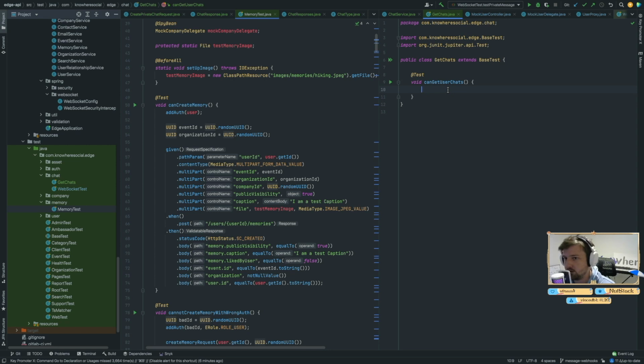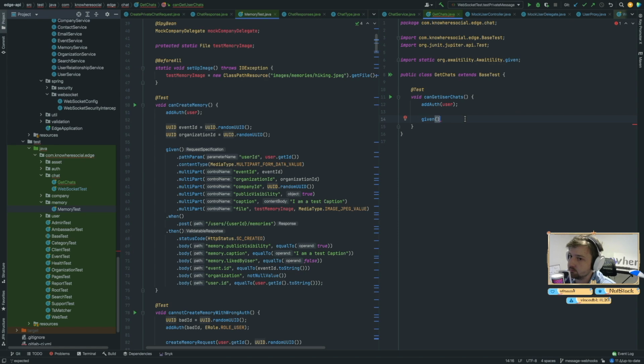So, yep, the first thing we want to do is add auth. And then what we're going to do is actually do the test. Wait. Yeah, it's not a utility. It's rest assured.